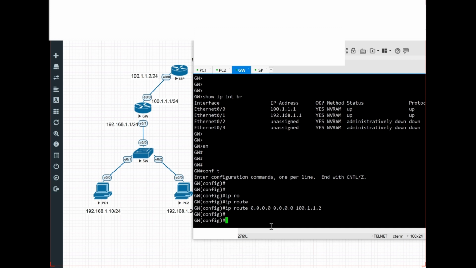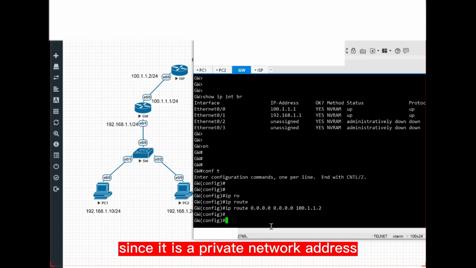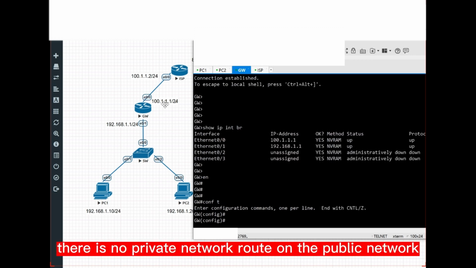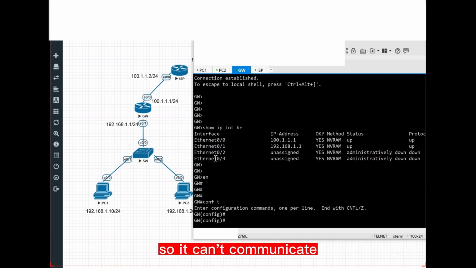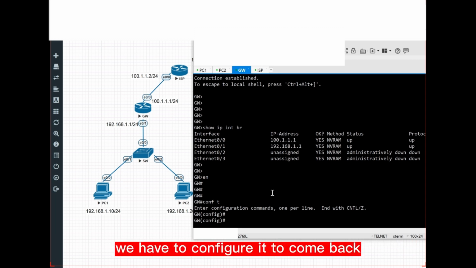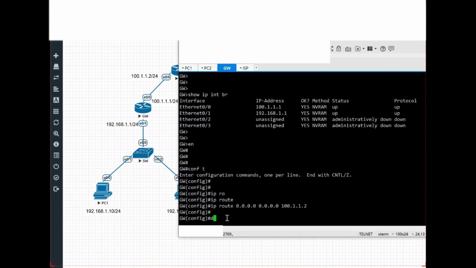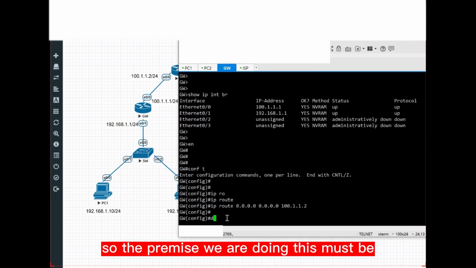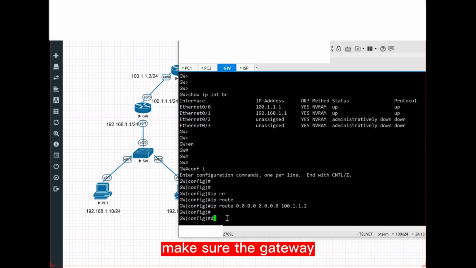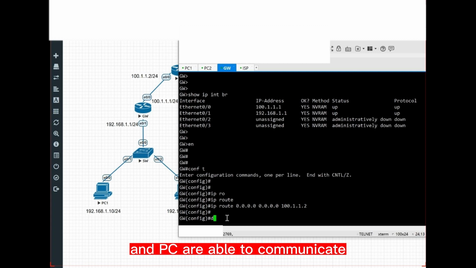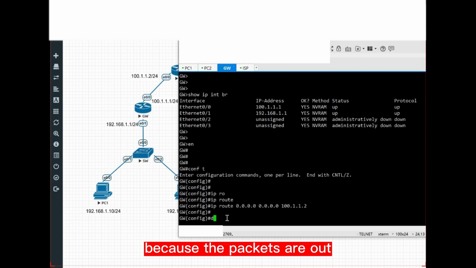That is, when the data goes out now, since it is a private network address, there is no private network route on the public network. So it can't communicate. We have to configure it to come back. Do NAT on the gateway. We make a static binding for it. So the premise we are doing this must be: make sure the gateway and PC are able to communicate. It must work, because the packets are out.